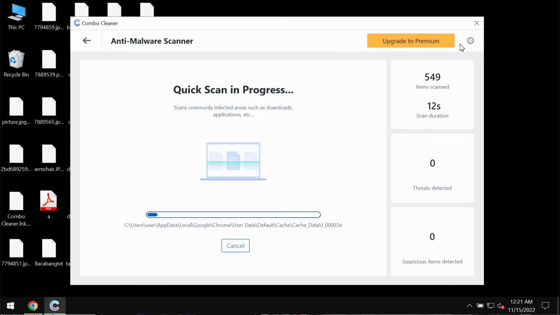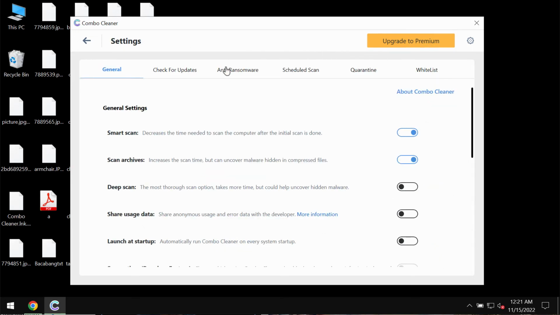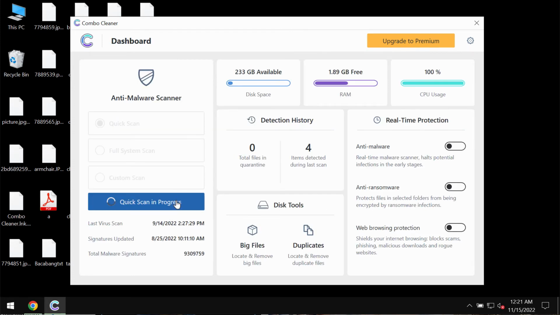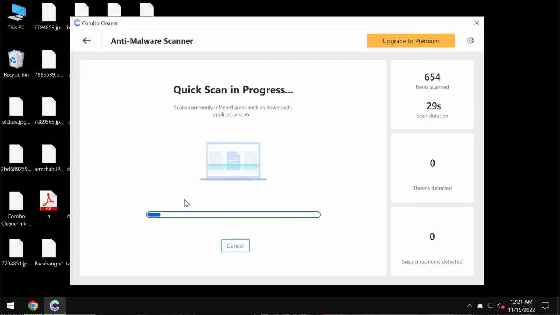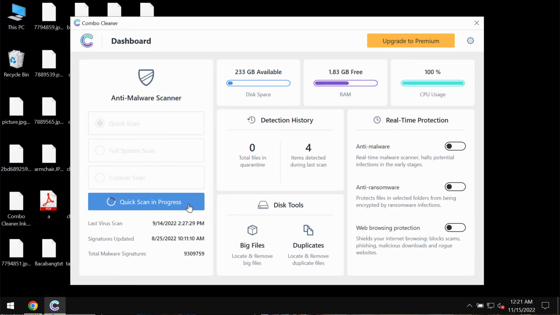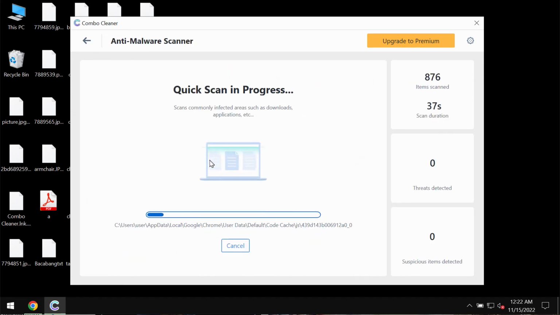While the scanning is taking place, please pay very careful attention to the feature of Combo Cleaner called Anti-Ransomware. It allows you to add one or several folders on the system that will always be protected against ransomware attacks. But that feature is a part of the premium license only. Keep this in mind.